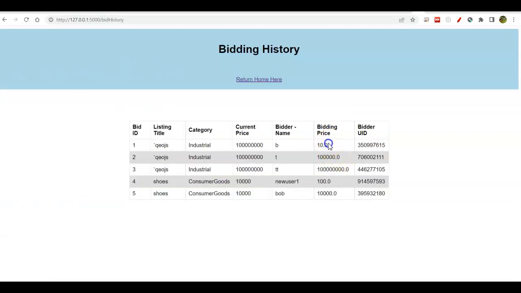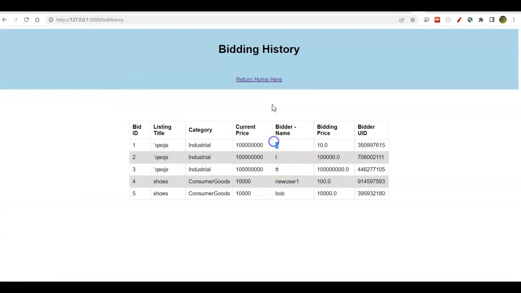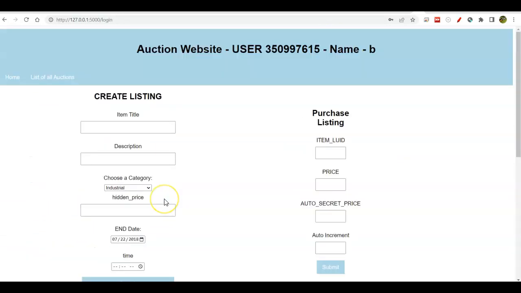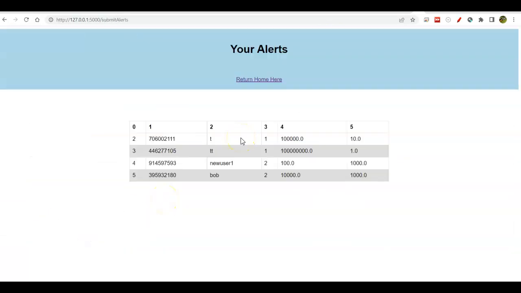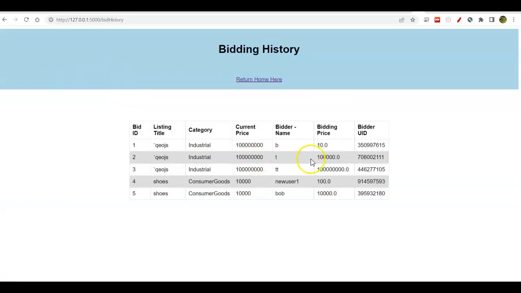So bid history. So this bidder. Okay, so we have bidder B. So yeah, this works. He could check his alerts. So bidder B, when he checks his alerts, he sees items that he bid on that he was outbid on. So for example, he was outbid $10, $1, $1,000 on these items. So yeah, that's basically him. So he has alerts for those items that he's following, and I guess items that he's outbid on.